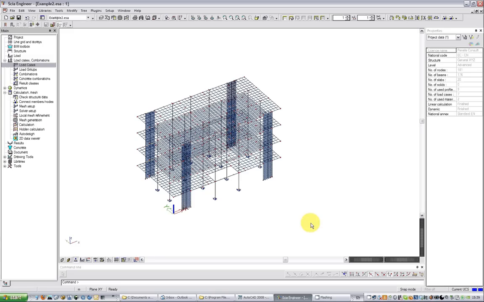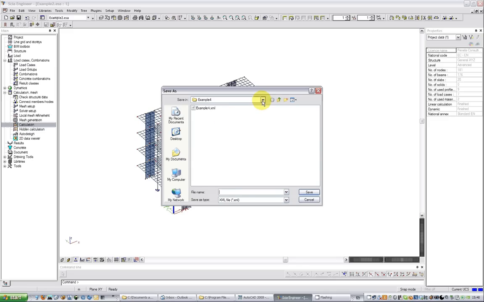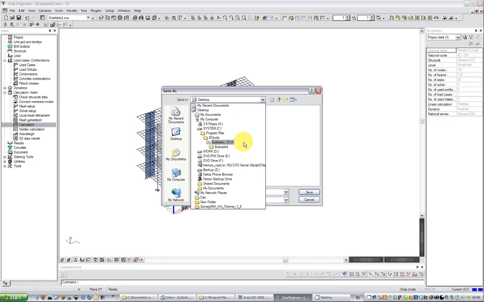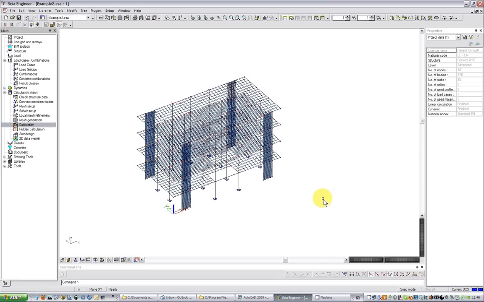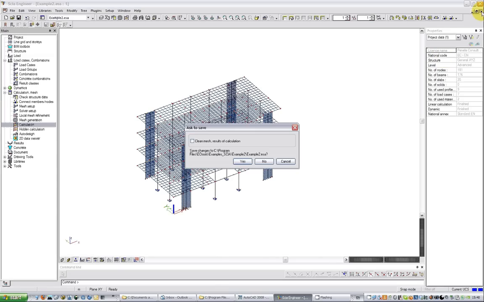After that, we proceed to the linear and modal calculation of the model. And after this has been finished, we go to plugins, ECtools, and we export our XML file with all the input data required from ECtools. We name it example 2 XML. After doing this export, we close the model after saving it with all the results.